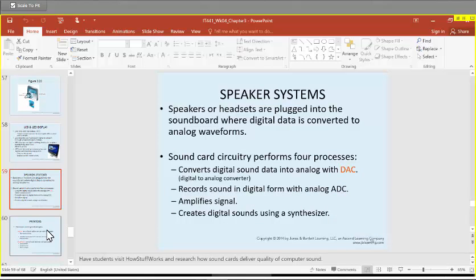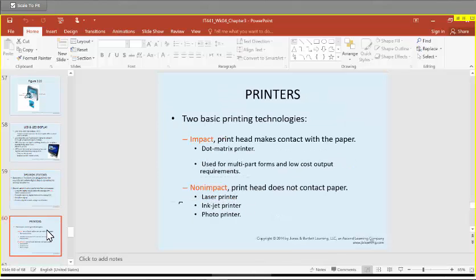Okay, then we have many different speaker systems. Speakers or headsets are plugged into the sound card, where we can play the digital sound signal. Sound card circuitry performs 4 processes. It first converts the digital sound data into analog, then records sound in digital form, then amplifies the signal, and creates digital sounds, which are created using a synthesizer.